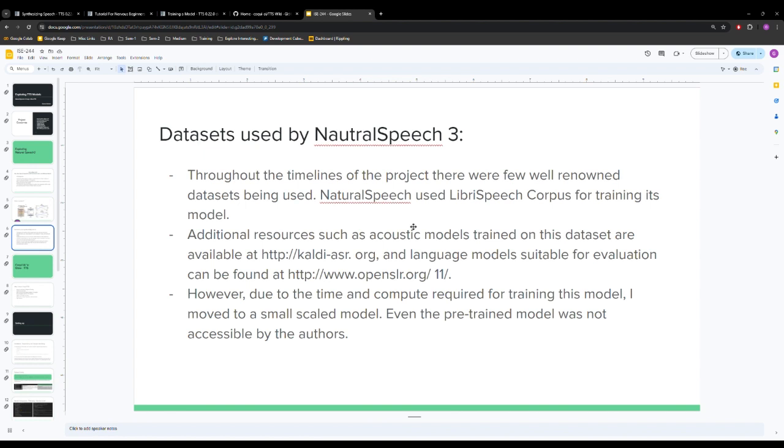So Natural Speech uses the LibriSpeech corpus for its training. It was trained on around 200,000 hours of data, and it scaled up to 1 billion parameters. However, for the course of this project, I decided to take this from a research point of view and get an understanding of what exactly is happening in one of the latest text-to-speech models.